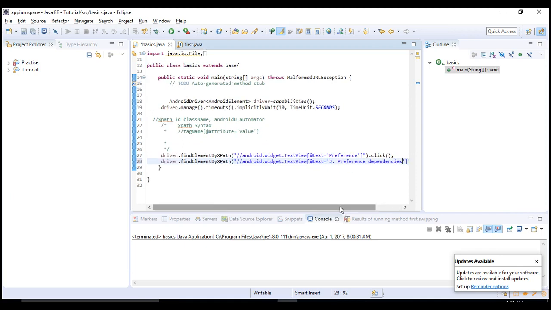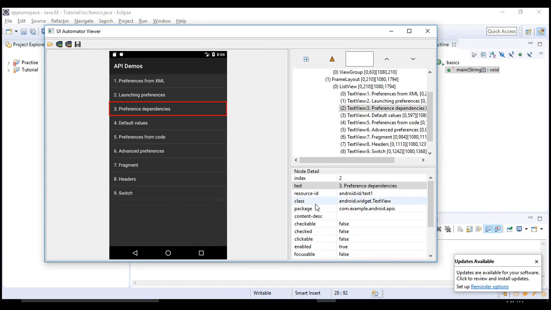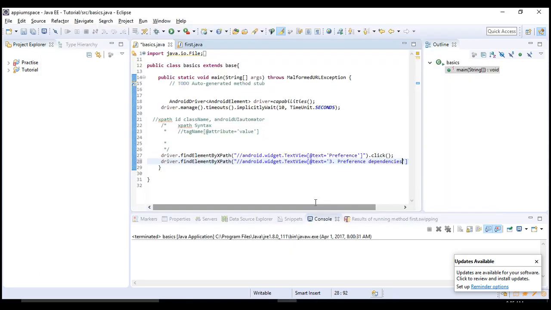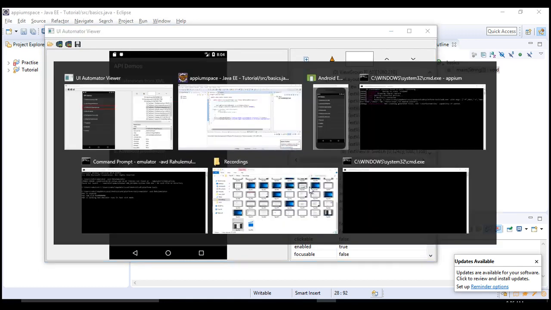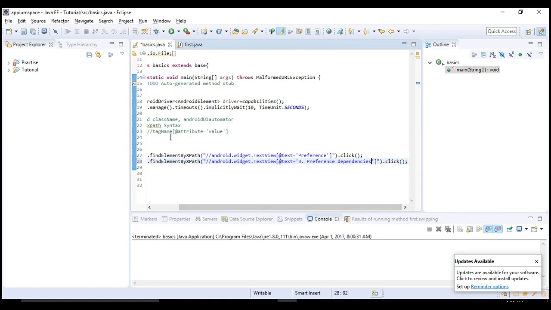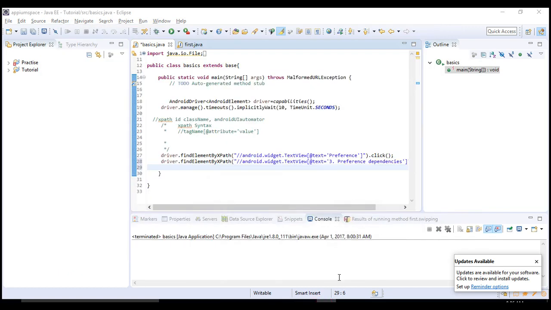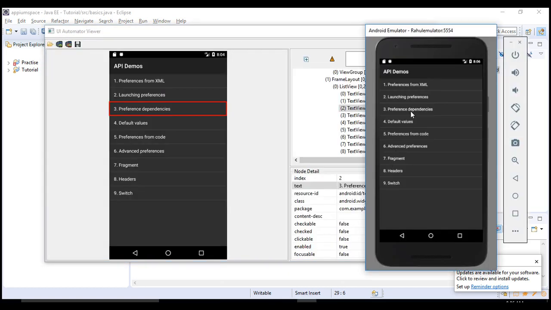I want to go with class, but unfortunately class, package, and IDs are common across the options. But don't worry, we still have a lot of examples where I would deal with ID, class, and package as well. In this particular case, we have only one option, that is text, and we need to go with that. This is how you can generate XPath: slash tag name, attribute text, and its value, and just go and click on it.